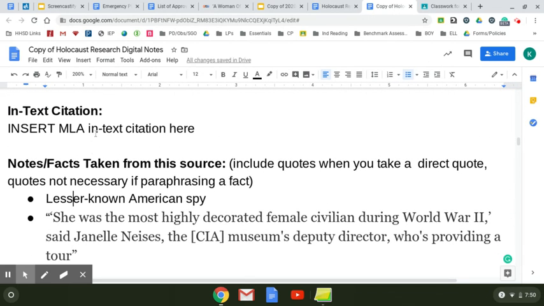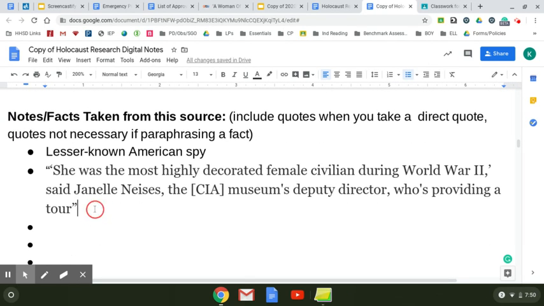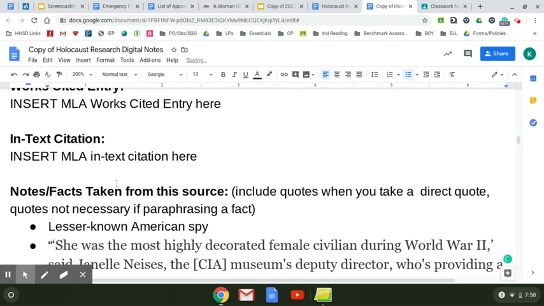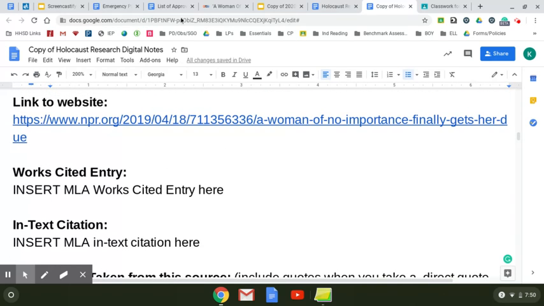And then another day we're going to figure out the in-text citation, like what I put after it, but we'll do that another day. So I'm going to continue to take some notes here. And then once I'm done with that, I'm going to turn in my assignment.